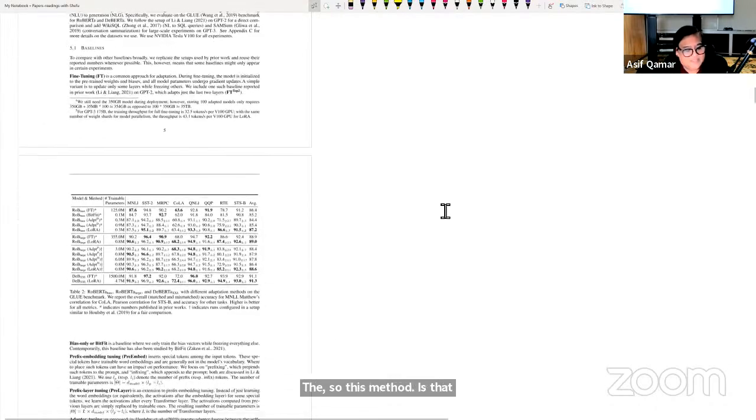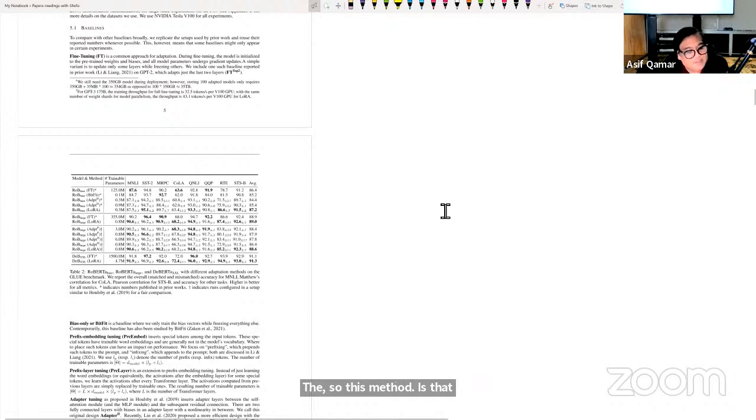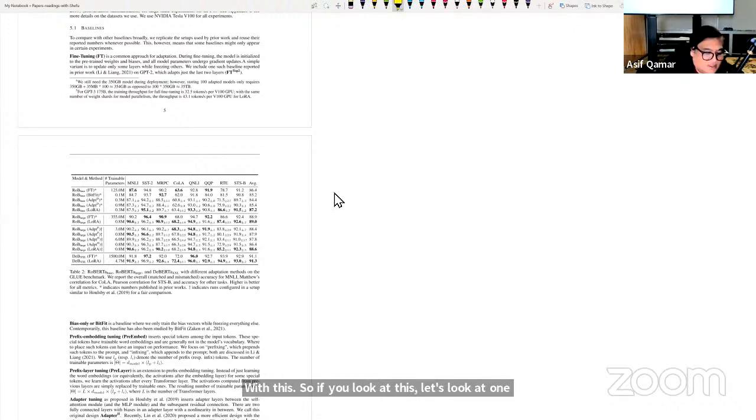Practical benefits and limitations. The important observation is how well it does with this. So if you look at this, let's look at one column. I won't go through all the metrics. Let's just look at this column.